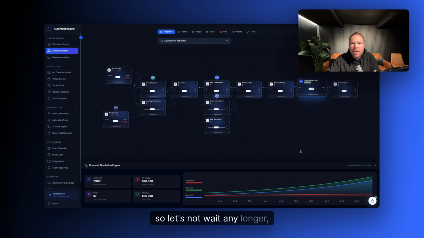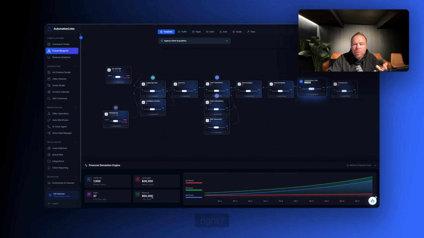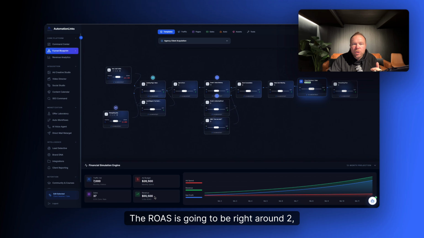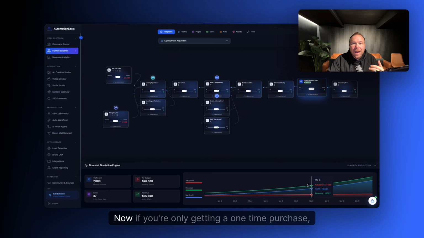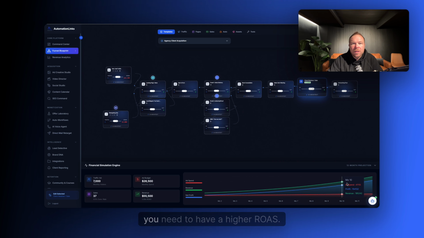All right, so let's not wait any longer. Let's dive in. Now, if you take a look here, we're going to look at the ROAS, right? The ROAS is going to be right around 2, but we're getting recurring subscriptions. So for every dollar you spend, you want to be able to get at least a 2 to 3 return back. Now, if you're only getting a one-time purchase, you need to have a higher ROAS. But since we have subscription, you can see it grows over time.